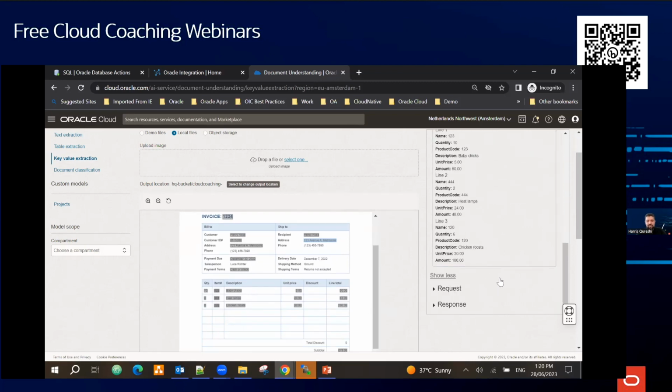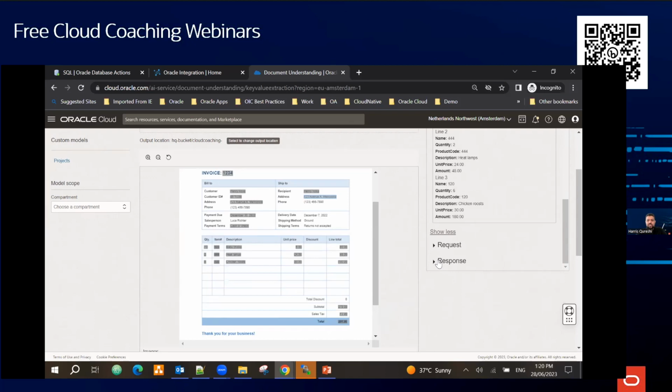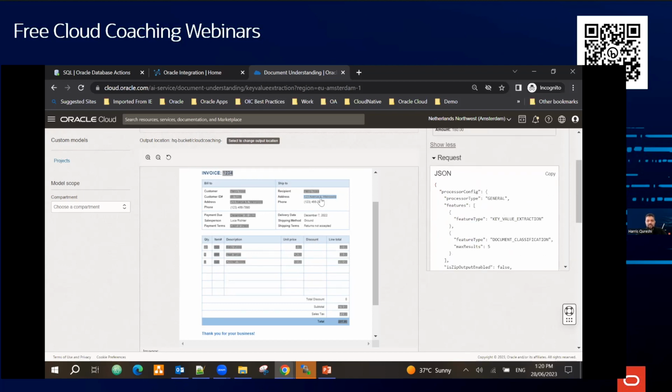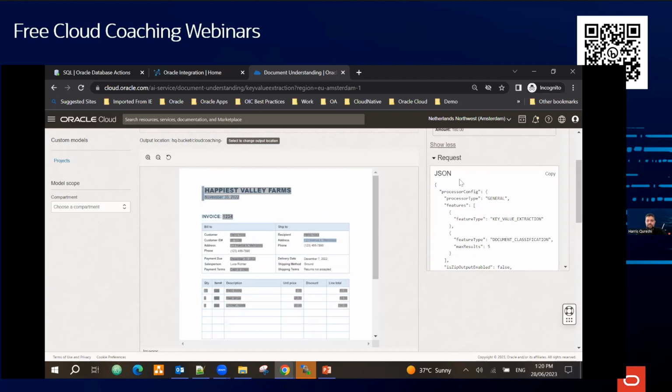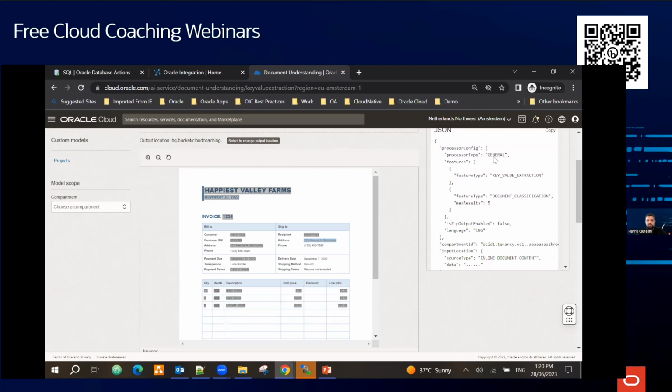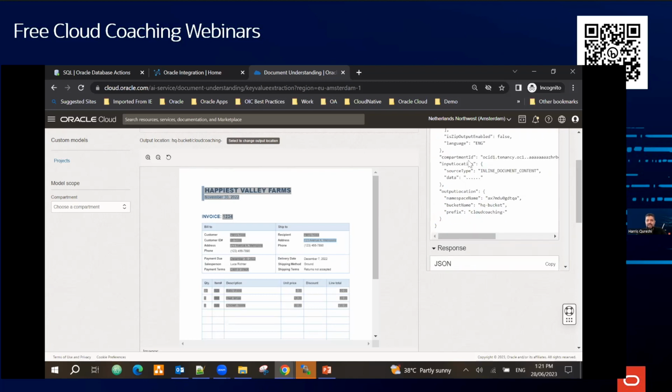Now, from a developer perspective, how is this information going to come to me? While we encourage you to go through the API documentation, from a UI perspective, you can see the request parameter, the request payload, shown over here. I'm using, in this case, just the general processor. I'm not using a custom project. For example, feature type key value extraction, and I'm passing the data inline.